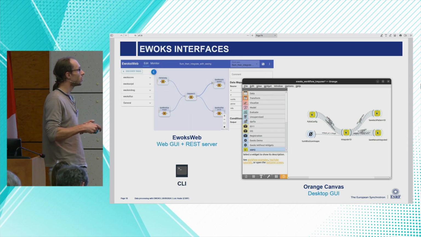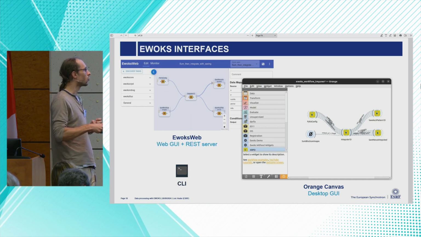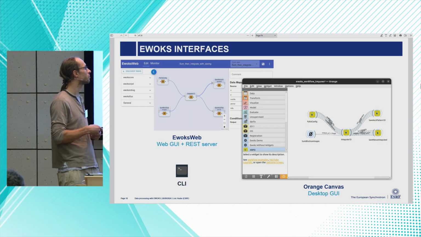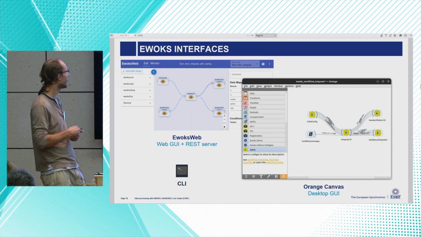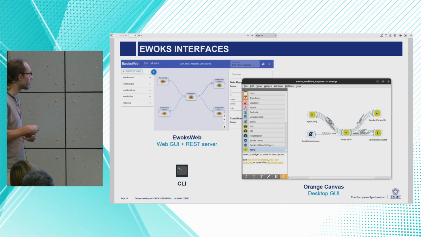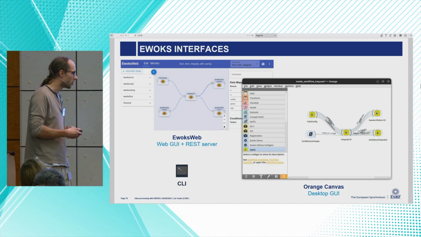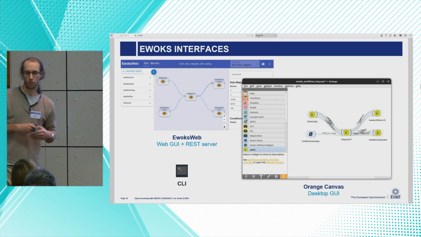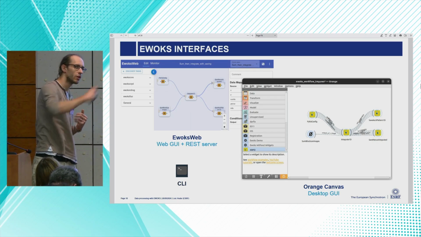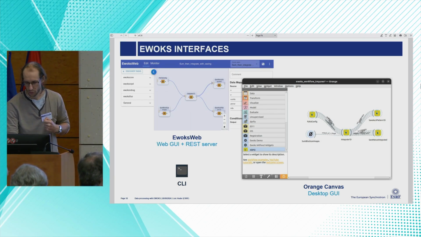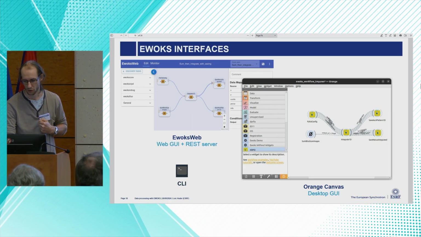eWorks Orange provides this Orange canvas, a desktop GUI, that depends on people. Some people are more comfortable with this one. And of course, the CLI, the command line interface that I've shown you at the very beginning with eworks execute, eworks convert. And there's also eworks submit in case you want to submit a job to another node, to another computer, and you don't want to execute it on your personal computer.